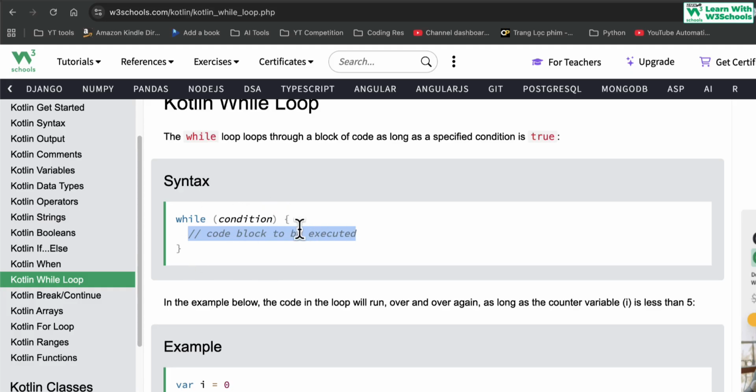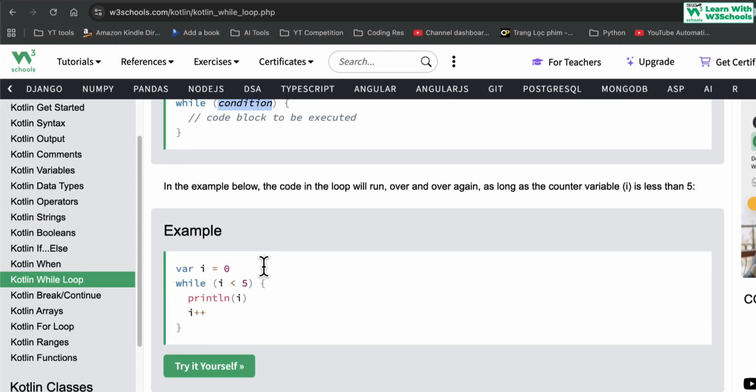The block will continue to execute until the condition is no longer satisfied. So if the condition is true, the block will execute, cycle back to the condition, again check the condition. If the condition is true, again it will execute the block, cycle back to the condition. So this cycle just keeps on repeating until the condition becomes false. So we need to be very careful about the condition because we want to ensure that at some moment the condition does become false. So in this example below, the code in the loop will run over and over again as long as the counter variable is less than 5. So we declare a variable i is equals to 0.